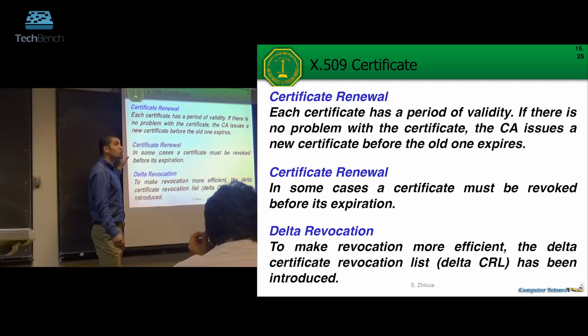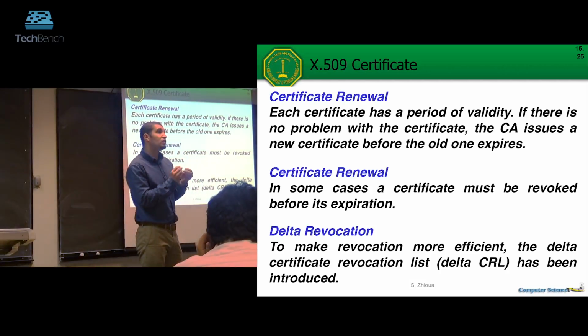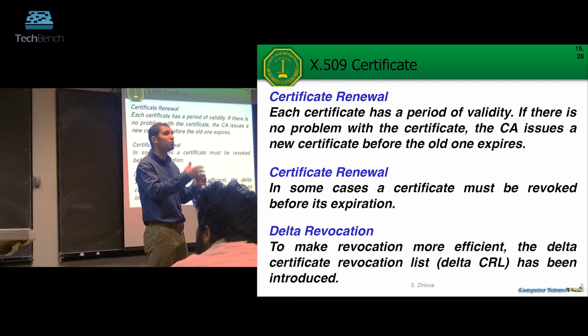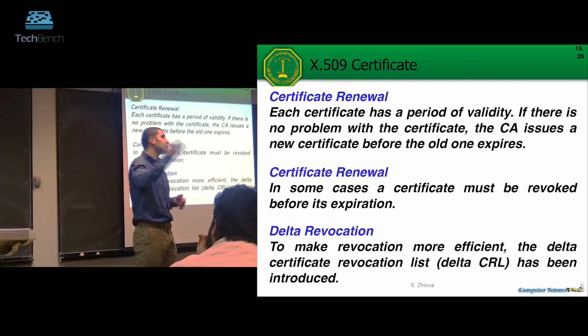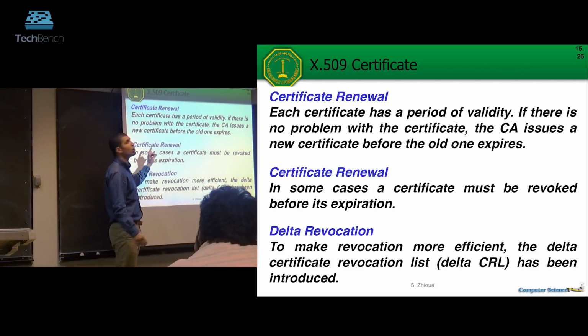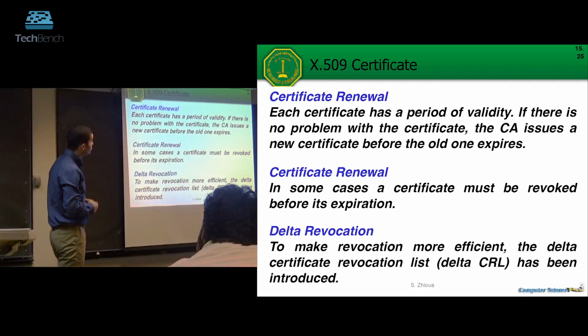Revocation is when a user feels or suspects that their public and private keys have been compromised. They will tell the certification authority before the expiration date, please, this is a new one, please update it. This is called revocation. So you will revoke, you will cancel the previous public and private keys, and you send the new ones.